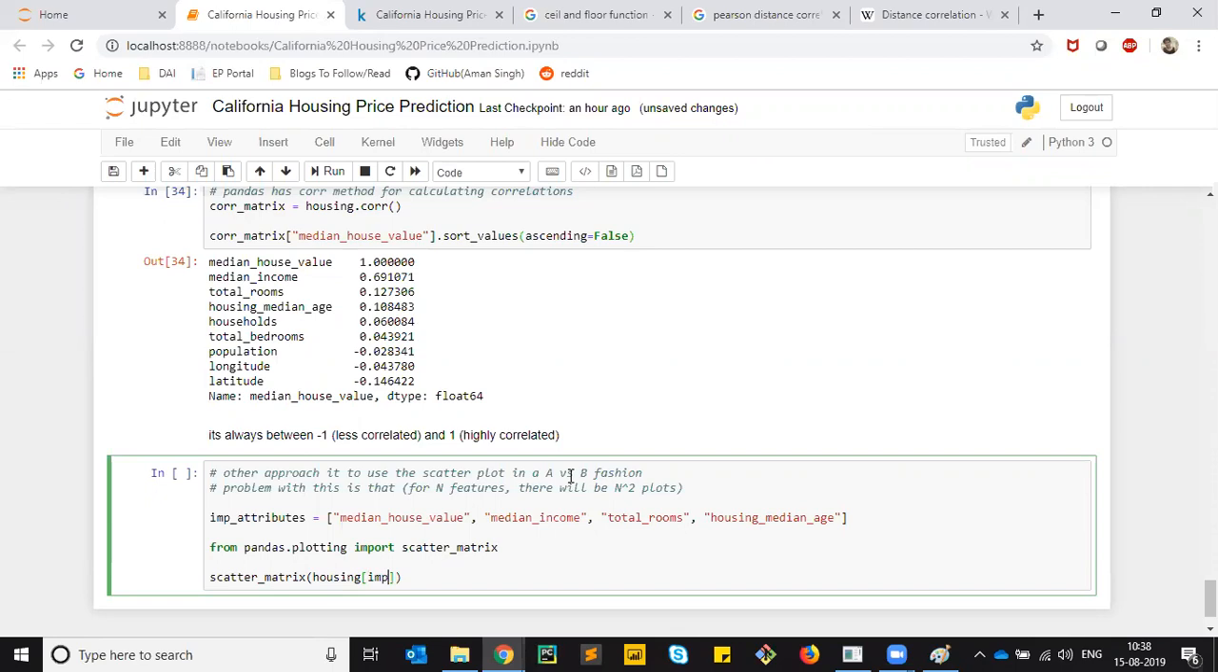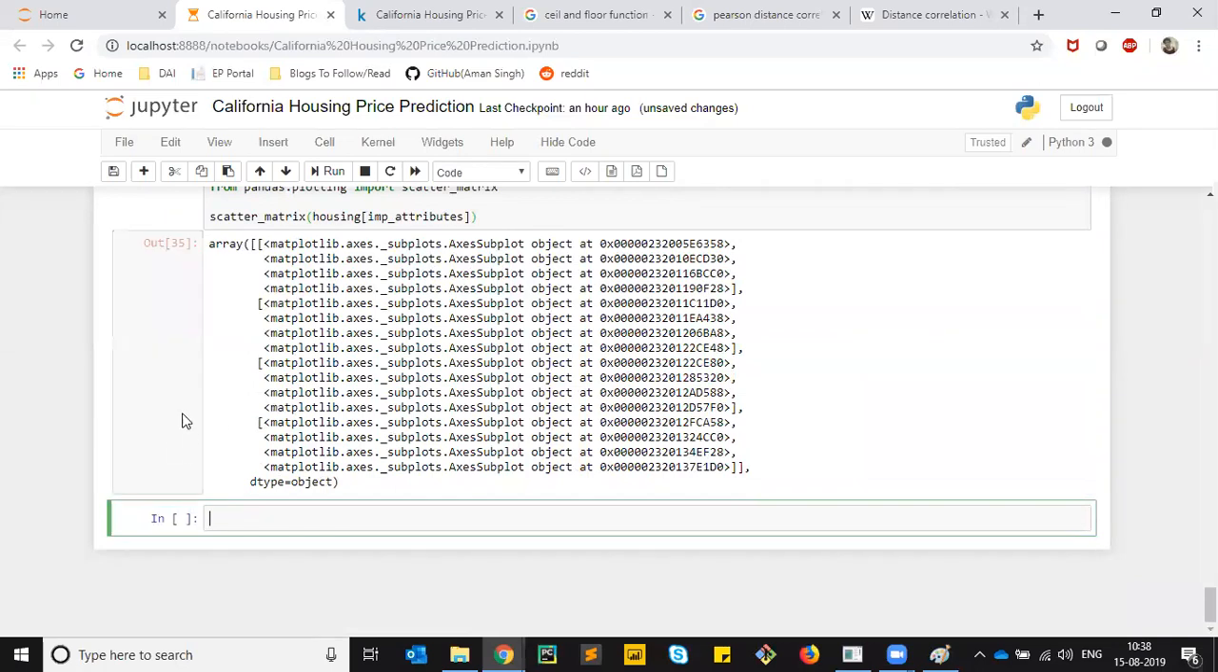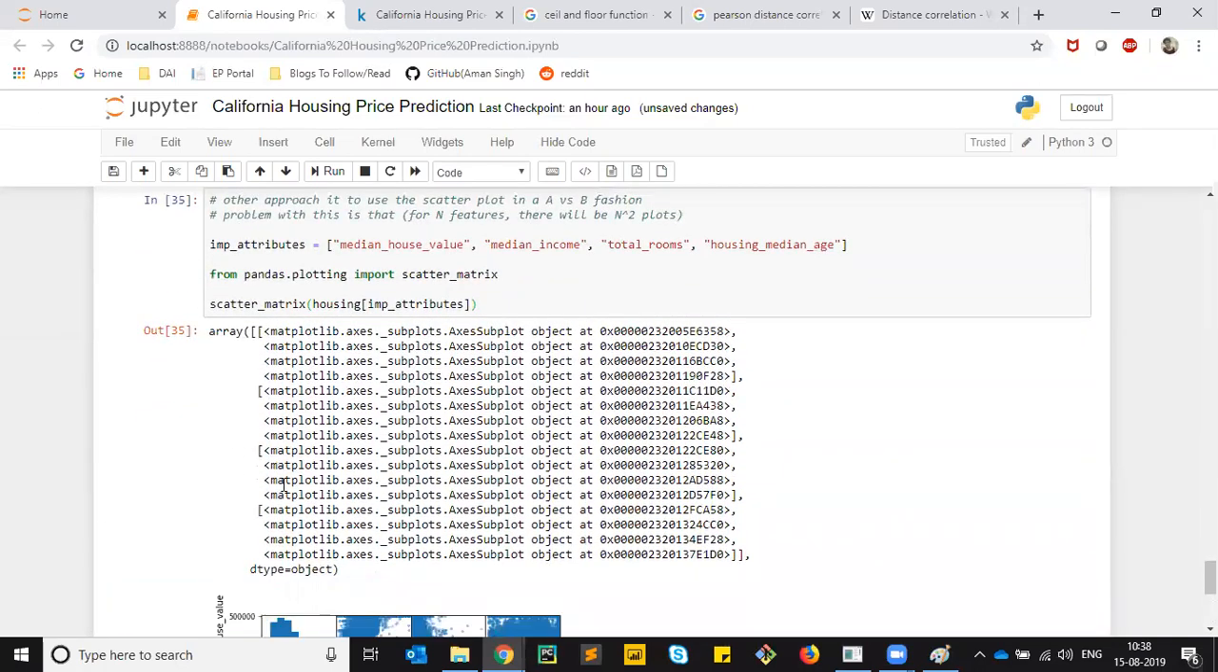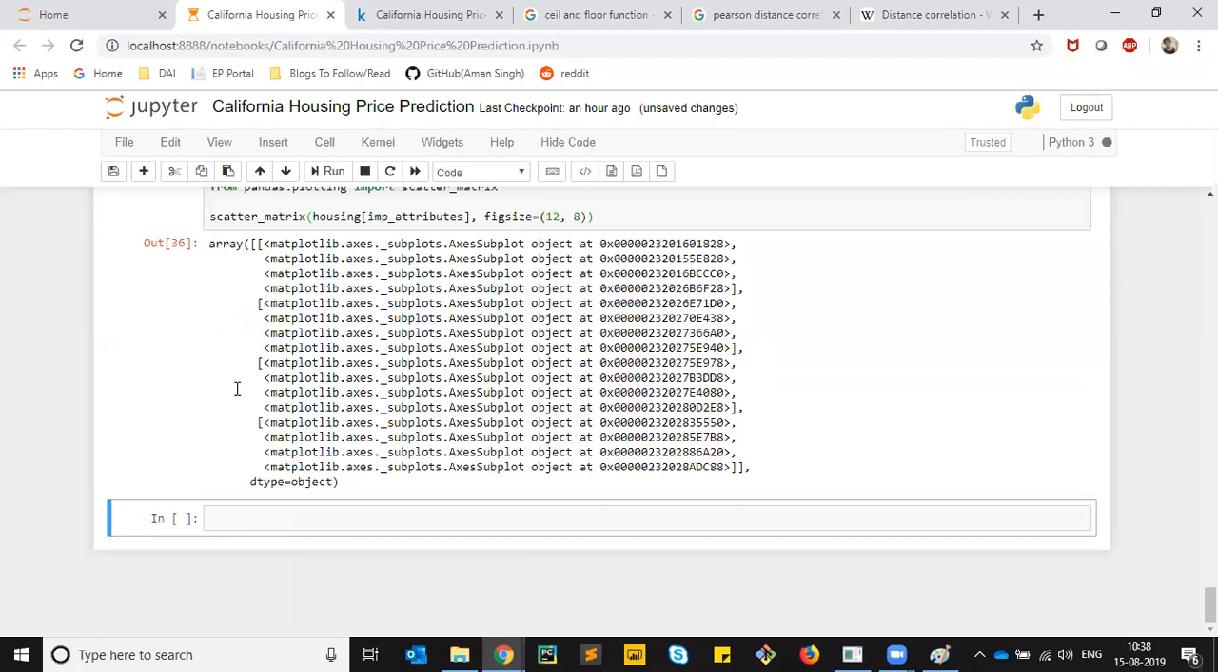Slicing the entire housing data set on these important attributes, and yeah. Now let's specify a figure size. Otherwise, it's going to be very squeezed out. I'll show you how exactly it would look. I'll set a figure size of 12,8. Let's see.